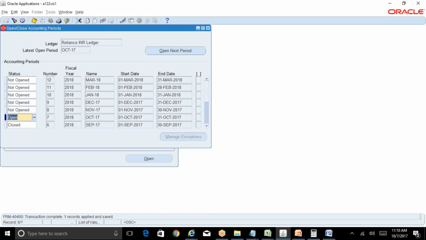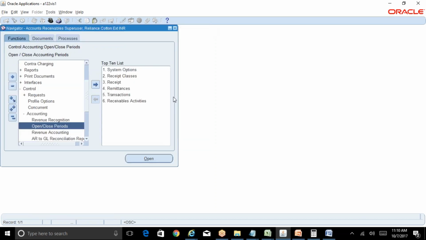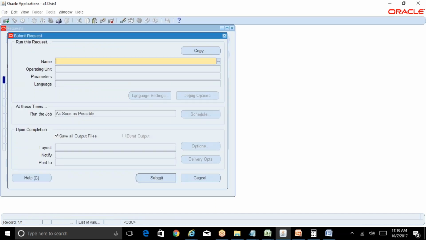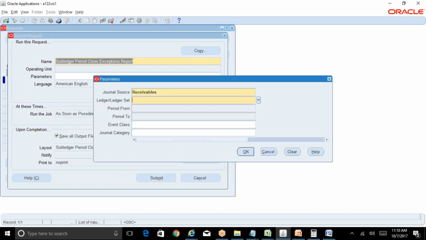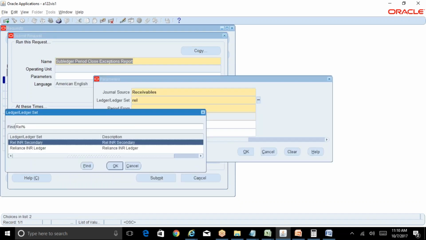Again, Arvind, you said you're going to check the adjustments or balances. By which report are you going to check which are missing or not matching? Okay, the first thing you need to do is run your subledger period close exceptions report. This is the report which will show you the details of all the exceptions for which you are not able to close the period.